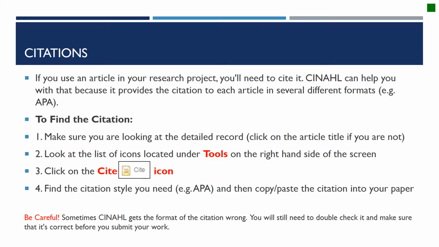If you use an article in your research project, you'll need to cite it. CINAHL will help you with that because it provides a citation to each article in several different formats, for example, APA. To find the citation, make sure that you're looking at the detailed record. Click on the article title if you're not there. Look at the list of icons located under the tools, and on the right-hand side of the screen, click on the Cite icon. Find the citation style that you need, and then copy and paste the citation into your paper. Be careful. Sometimes CINAHL gets the format of the citation wrong, so you still need to double check it and make sure that it's correct before you submit your work.